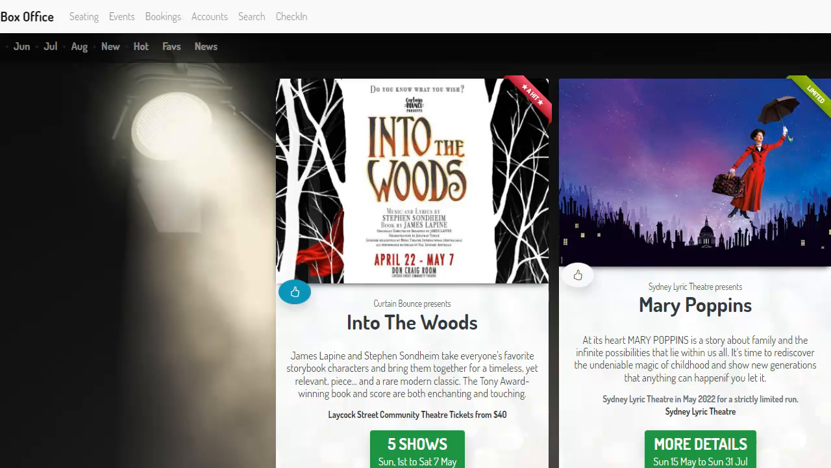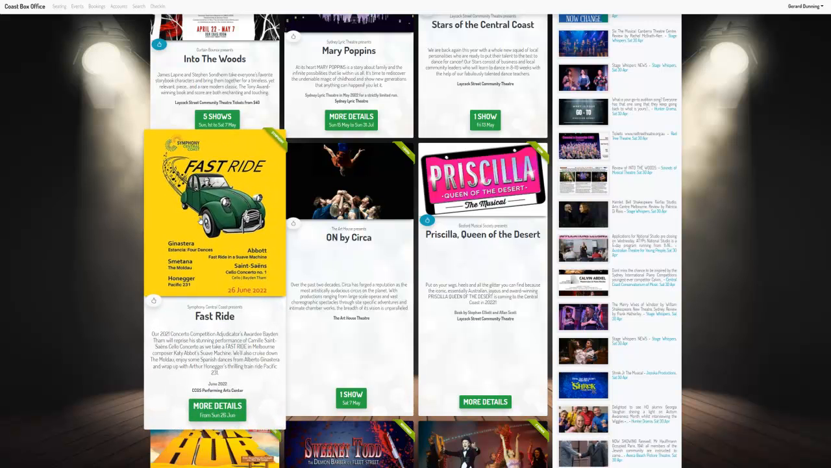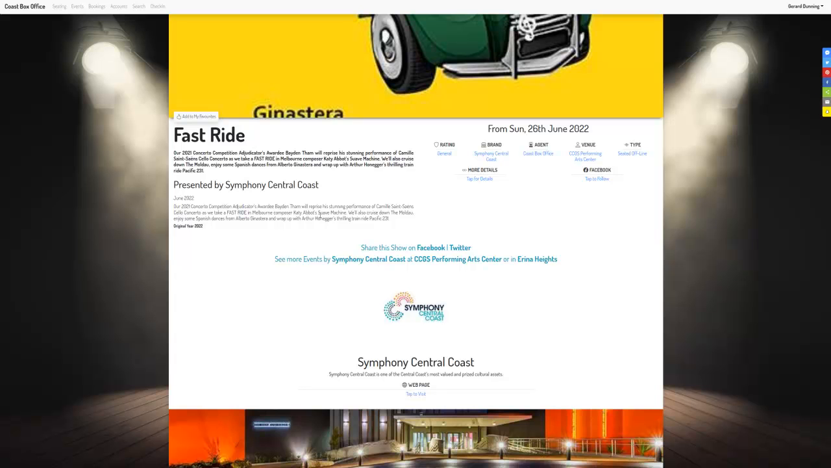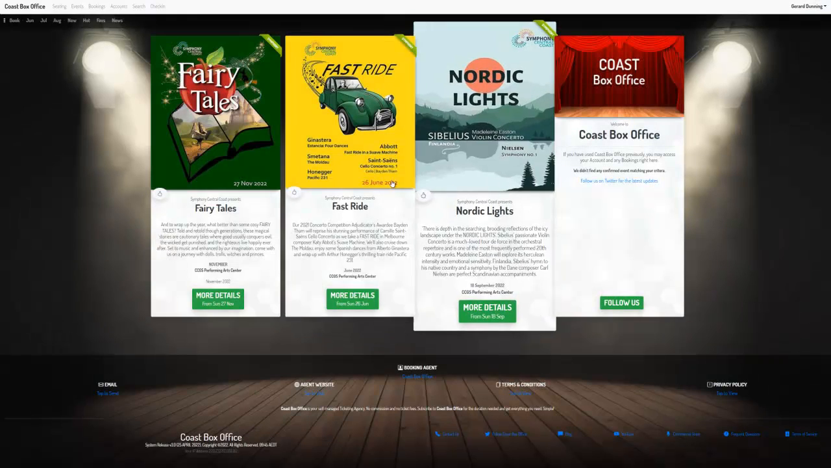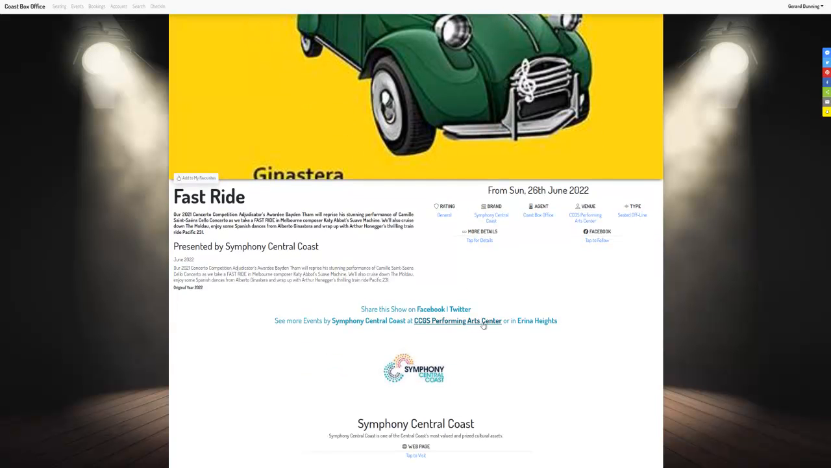So that if you want to find a show that's on, for example, we might go to this one here, which is an upcoming show. This is from Symphony Central Coast, and we might want to see what more events there are from Symphony Central Coast, and we can see that they've got 3 events coming up here. Now, they happen to be performing at the Central Coast Grammar Performing Arts Centre.